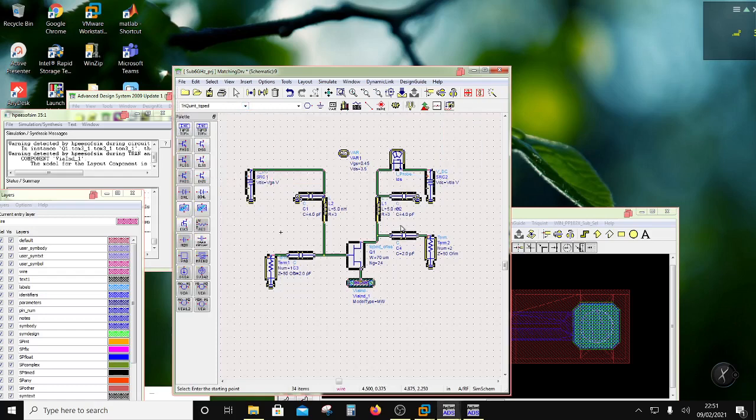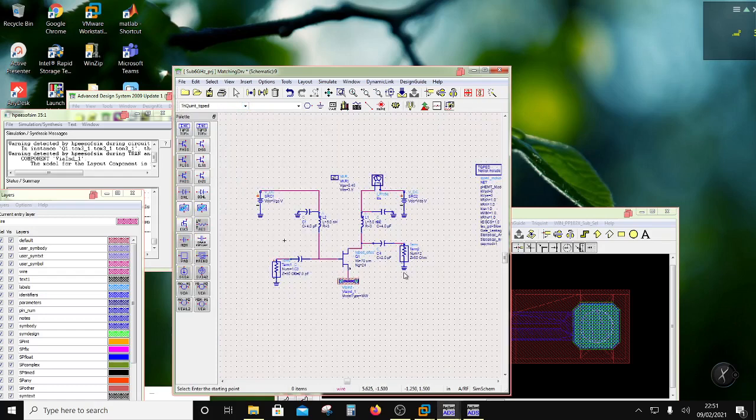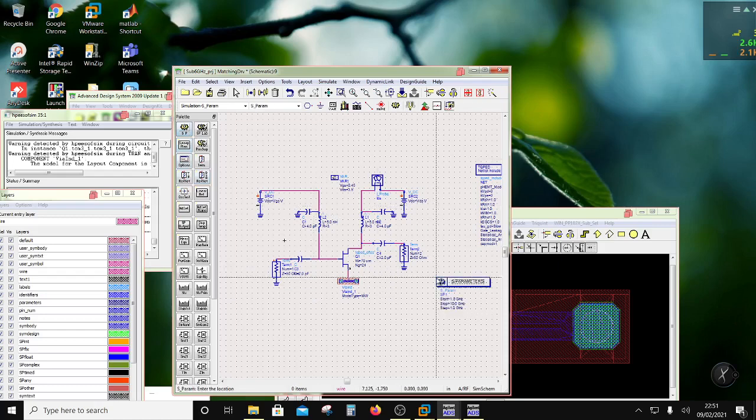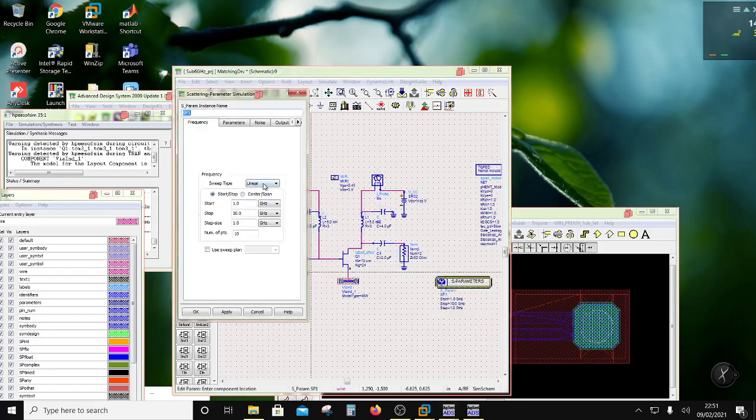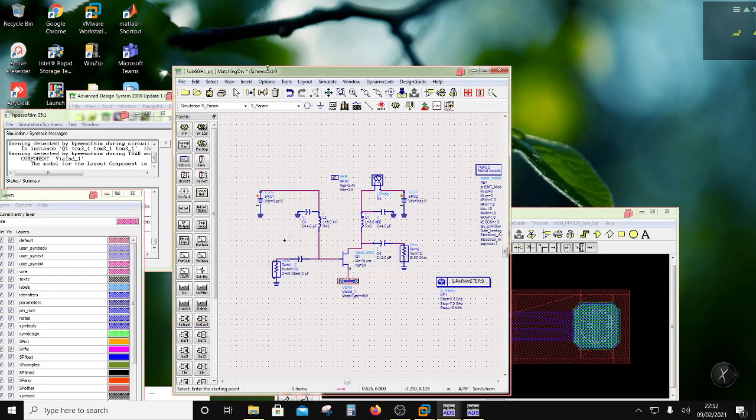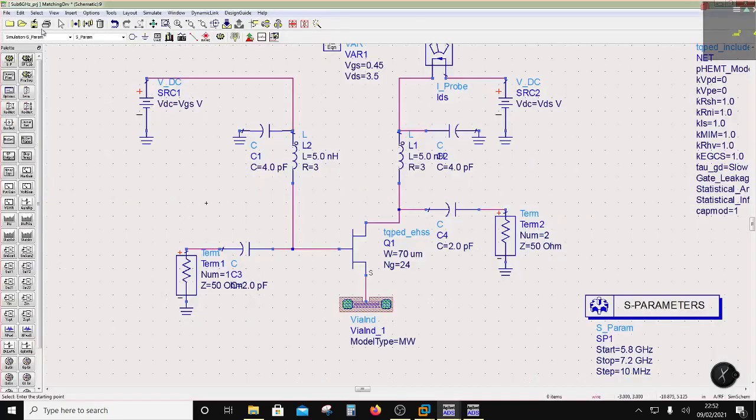Okay, so now we have the device and now I have to do S parameter simulation on this. So I'll go to simulation S parameter and I am going to simulate our in band, which is 5.8 gigahertz to, let's say, 7.2 gigahertz. Okay, and steps of, let's say, 10 megahertz. Okay, so now we are doing S parameter simulation on this.